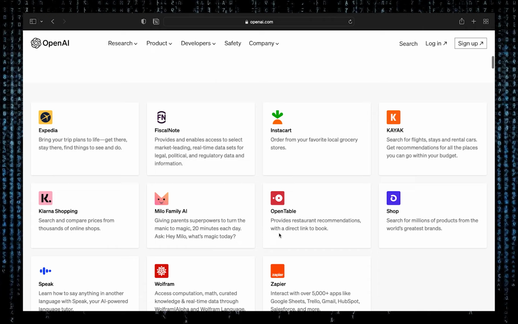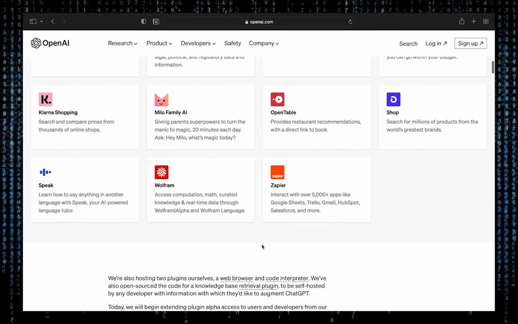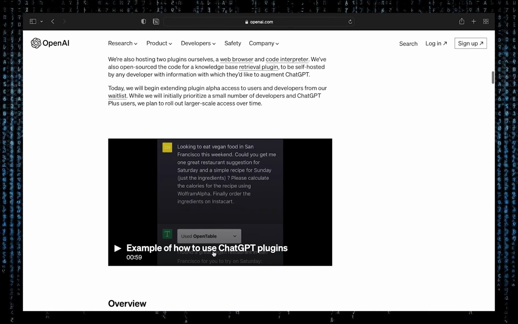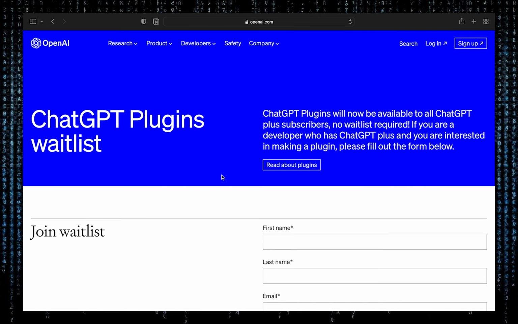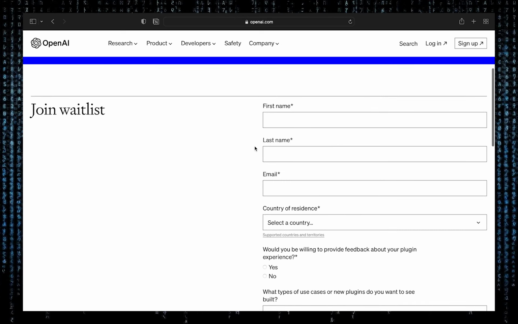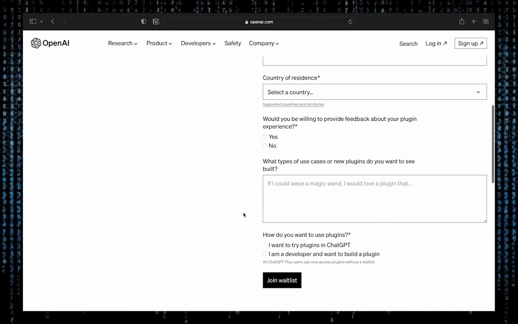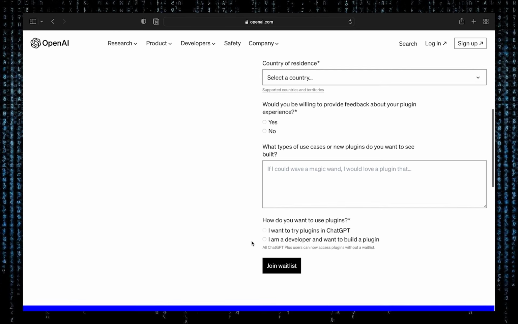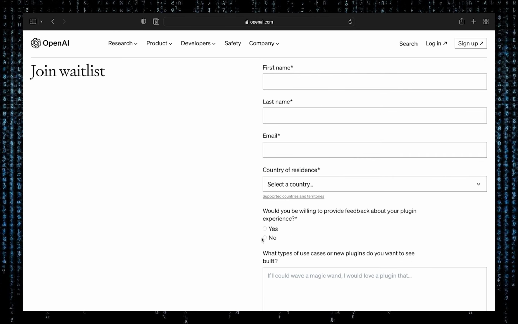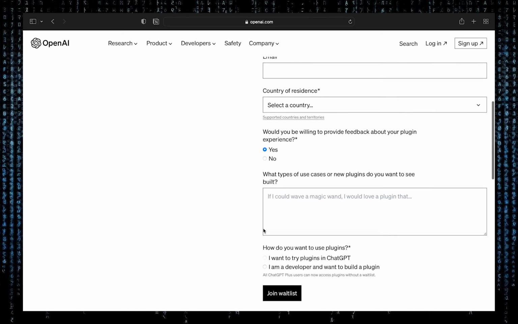Scroll down and there is a video on how to use ChatGPT plugins. Tap on Join Plugins Waitlist. Here, you need to provide your company name and other necessary information. In case you are a developer, select the I am a developer option. Then you need to provide Twitter and GitHub profile URLs here.